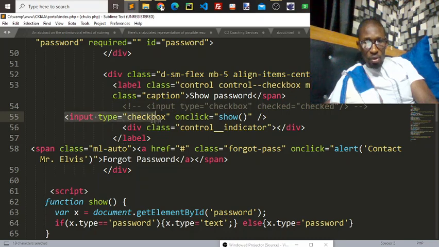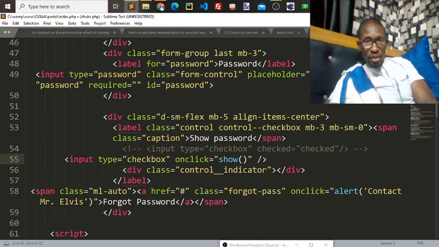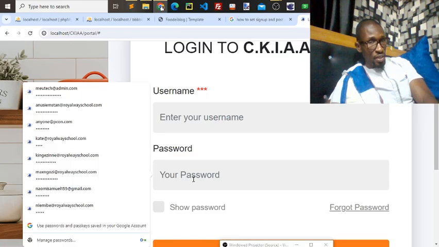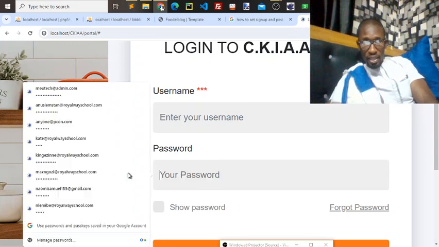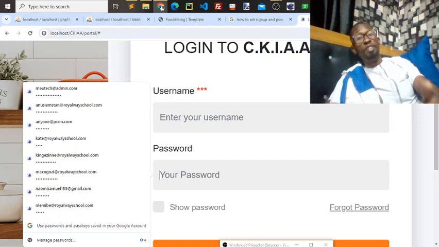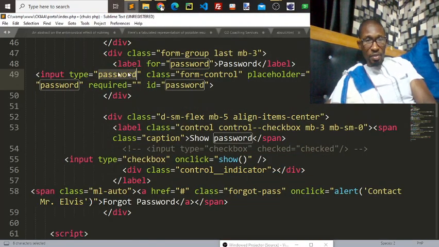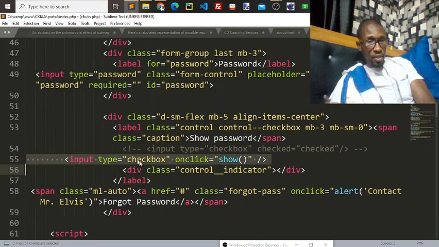Look, this is the checkbox. Remember what I told you initially, input, the type is password. That's why it is hiding anything that you type inside here. So this guy and this guy are two different people. They are two different people, but they are of the same parents. See, input type password, input type checkbox.